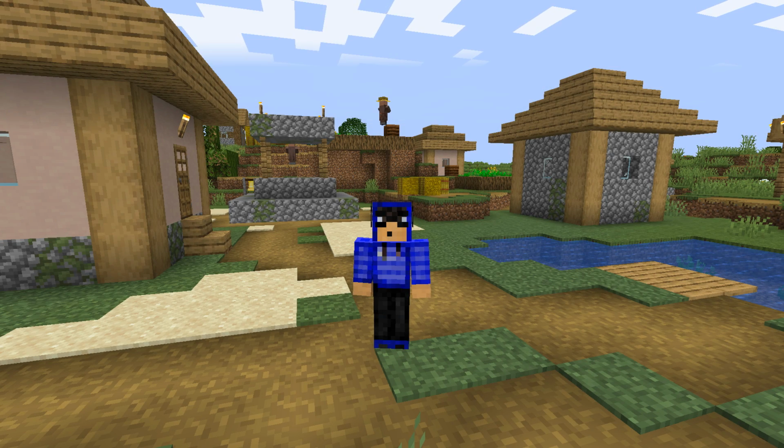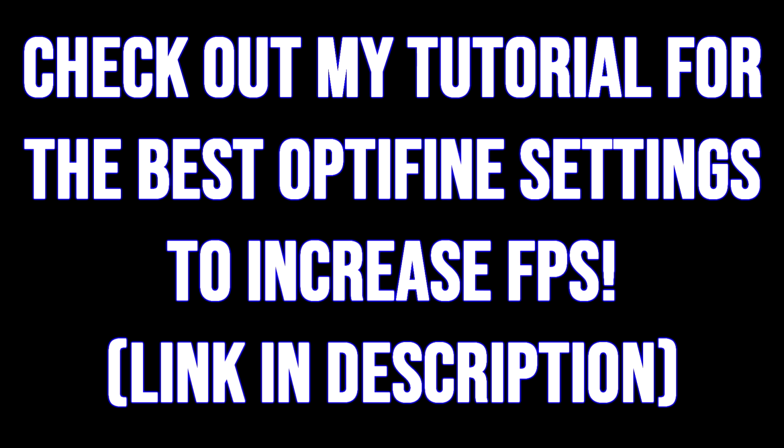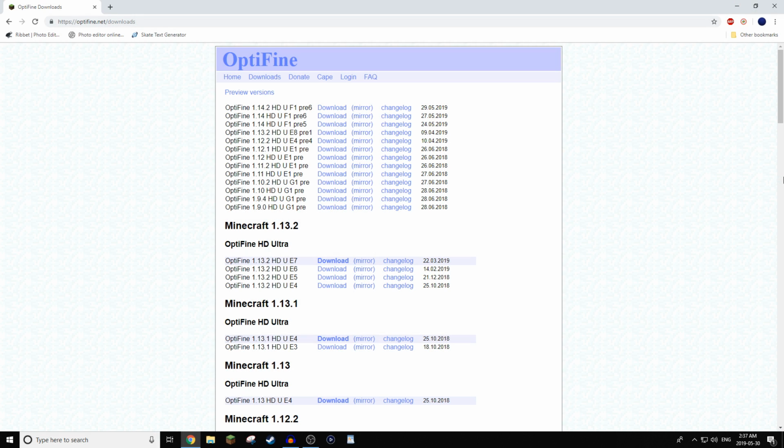Today I'm going to show you how to install Optifine for Minecraft version 1.14.2. The first link in the description down below will take you to optifine.net/downloads, and when you're here you'll see preview versions. It'll be closed, it'll look like this. You'll have to click that, and then you'll see Optifine 1.14.2.